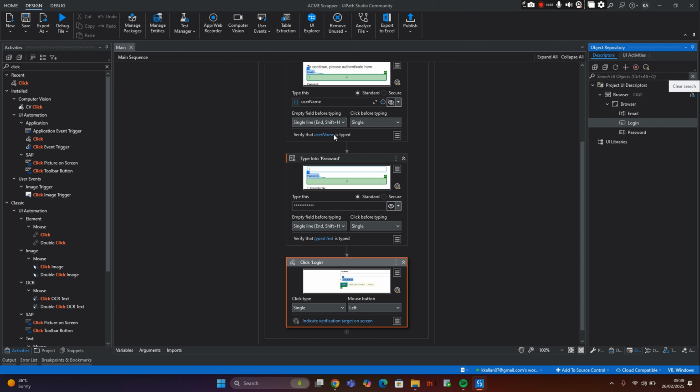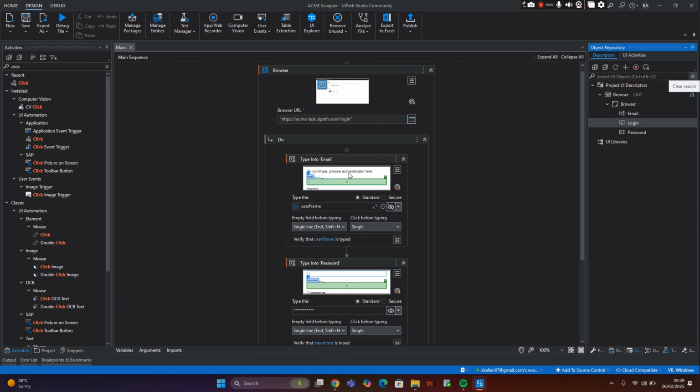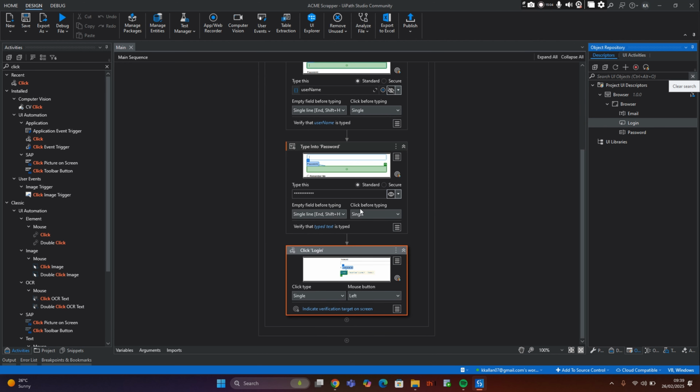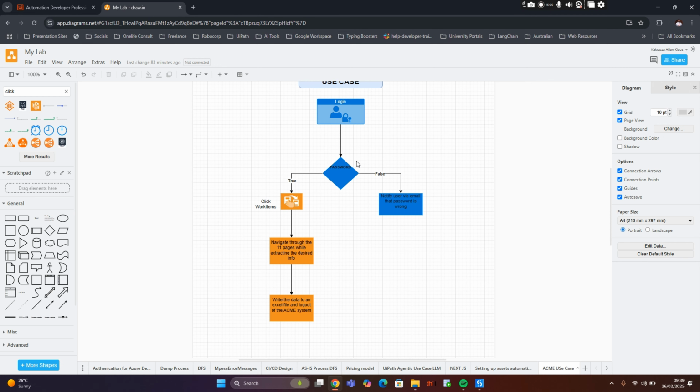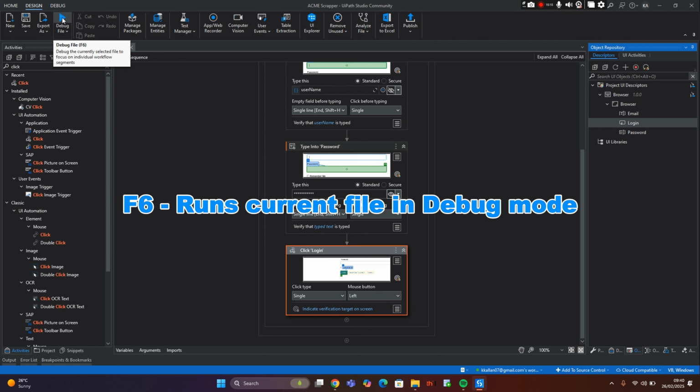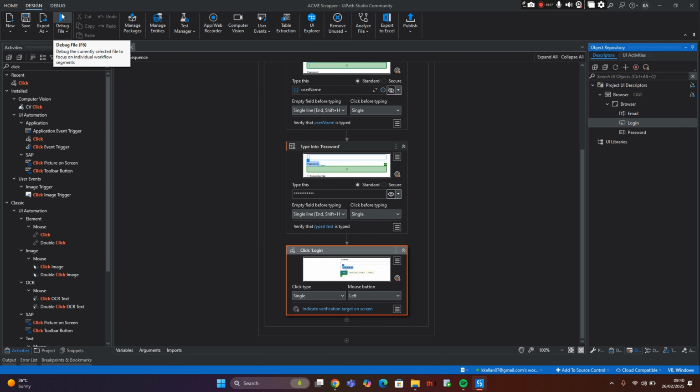So I'm able to log in. But one thing we're forgetting: never build without testing. So I'll first close and try to test, and let's see whether my bot is able to log in at this point. You can run using F6, or here to run the current file.